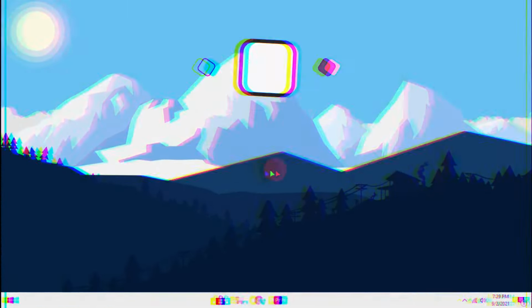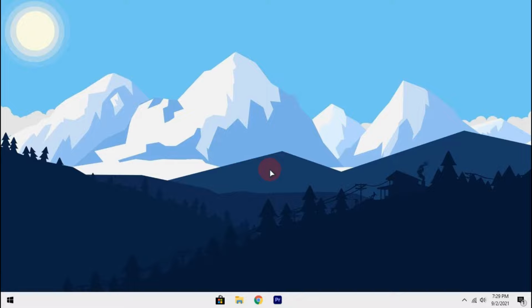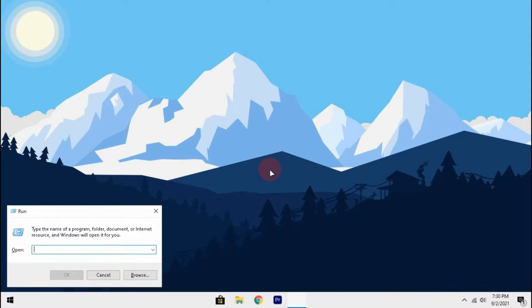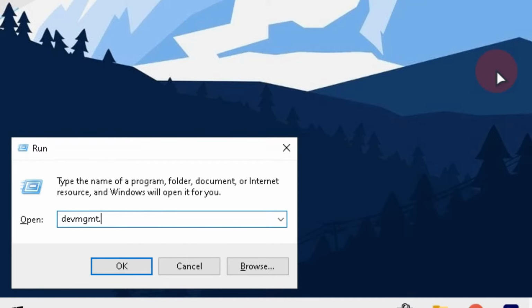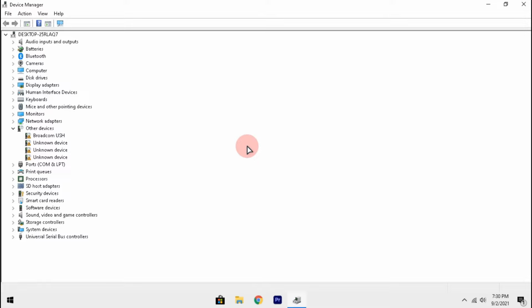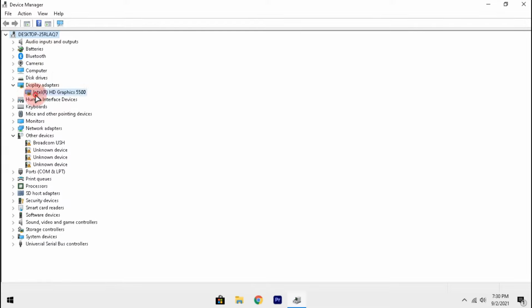Method 2 is about updating the specific driver to a universal one. I know you might be confused about method 2. It's easy, follow me. Open Run and type devmgmt.msc and press enter. Now expand the display adapters.